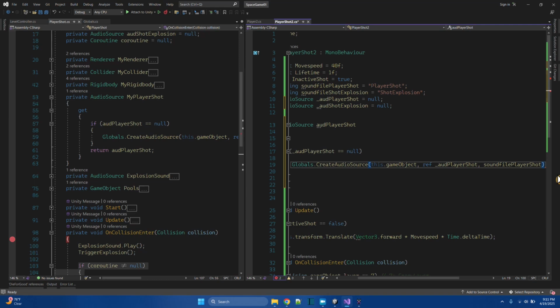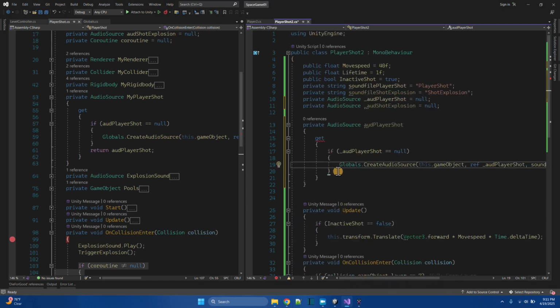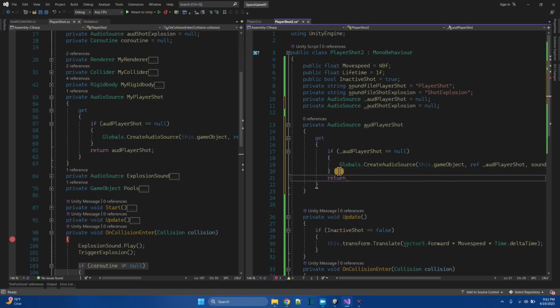And let me put my semicolon there. And then I just have to return the odd player shot. Yeah, so my method was I made a property. I call it odd player shot. If it's not instantiated yet, then it creates the audio source. Okay, so that's one sound.